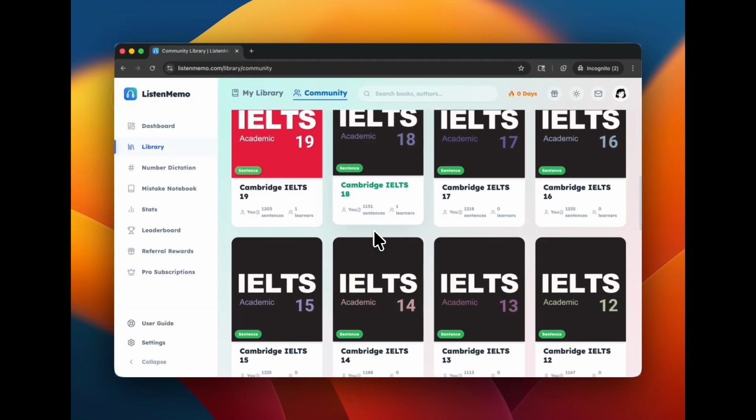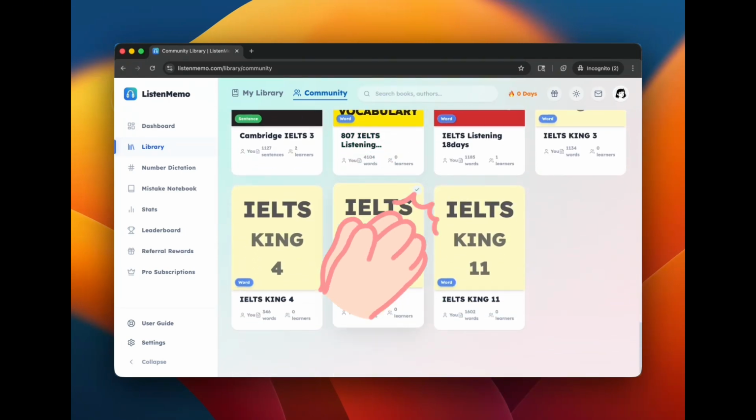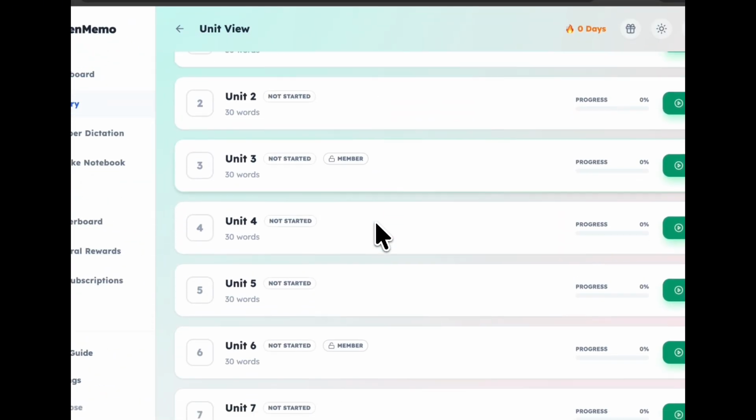Absolutely. Most features and community resources are free for all users. Only a small portion of premium resources requires a pro membership.